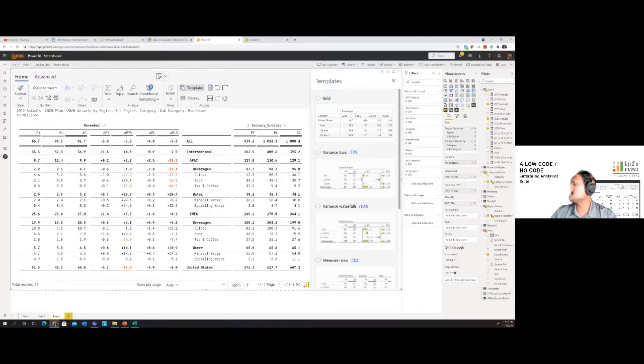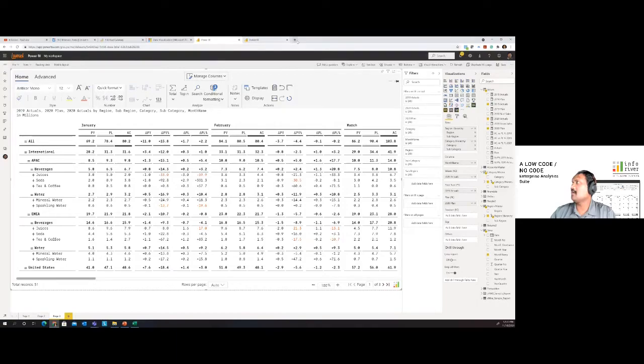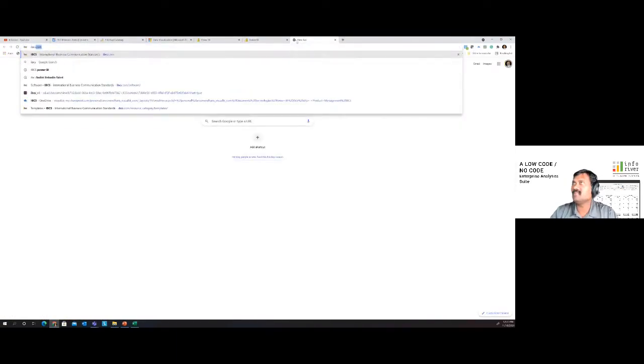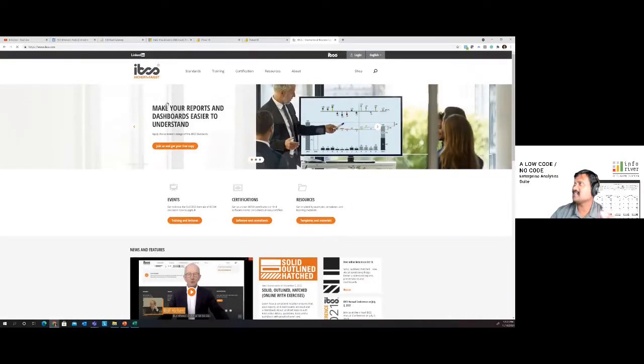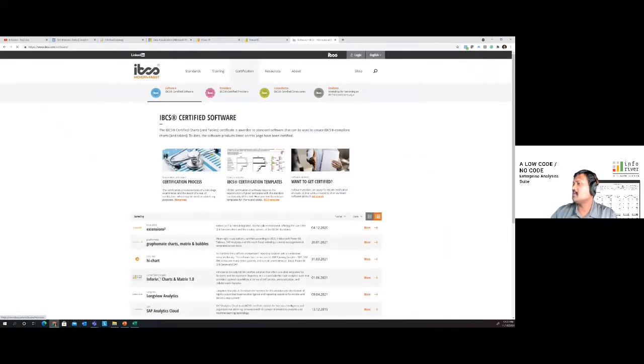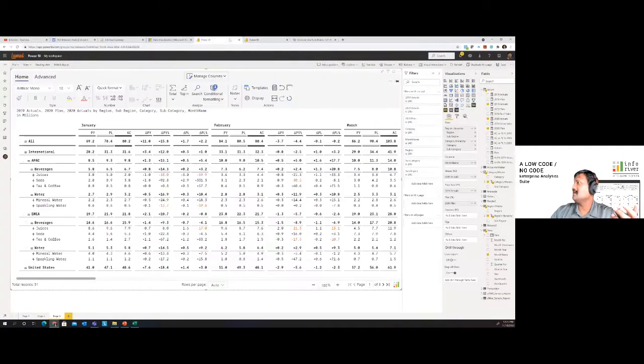Let me come back to T03. These are all IBCS compliant. One of the things I wanted to point out is that IBCS, International Business Communication Standards, is the only proper visualization standard. InfoRiver is certified by IBCS. You can see the comment by the IBCS, not just certified, but that you get the speed you have seen only in Excel before.